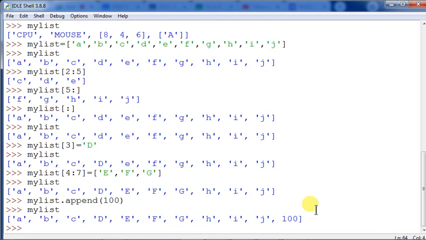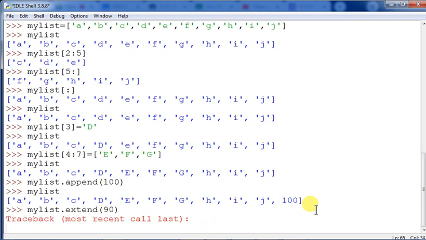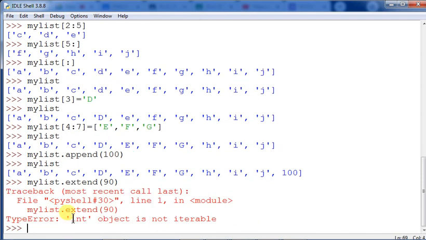And if you want to extend, the difference between append and extend is that extend is only for a list. It means a list will be appended to the existing list, but it will accept only a list parameter. It will not take any single parameter. So if you give, say, example dot extend and you give 90 here, it will cause an error. What is the error? Type error: int object is not iterable. That is not possible.